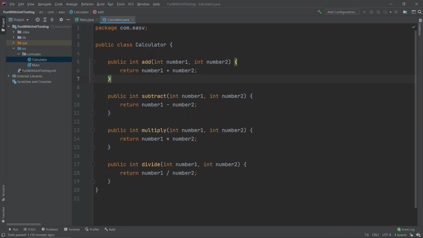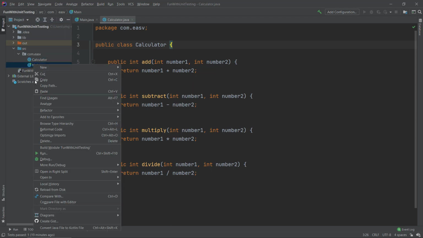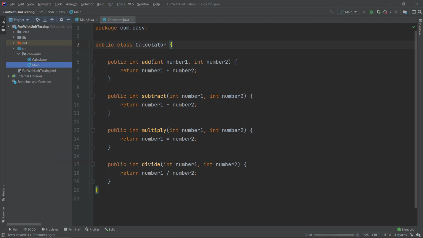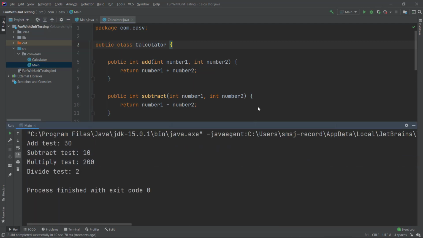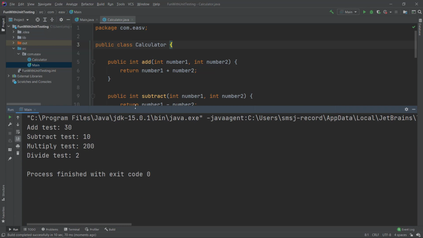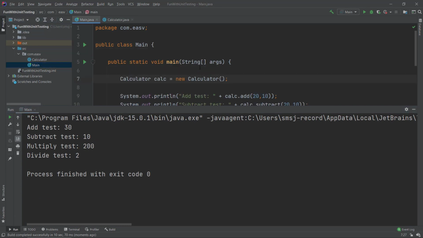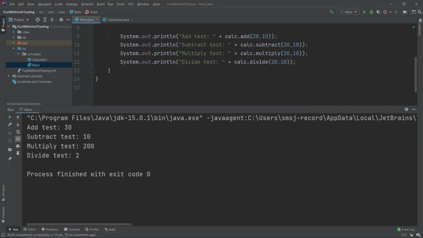But if we take the calculator class, it's really simple. We have the normal operations that we have in a calculator: add, subtract, multiply, and divide, and we have input parameters, and then it will return the value. If we run the program, let's just right click and run here. We can see we get this output, that basically the calculator works. We're adding, subtracting, multiplying, dividing.